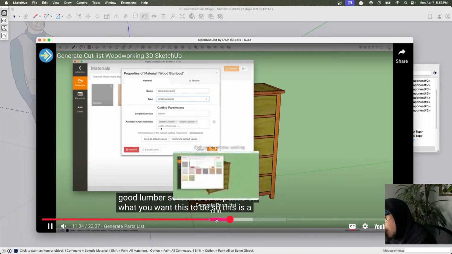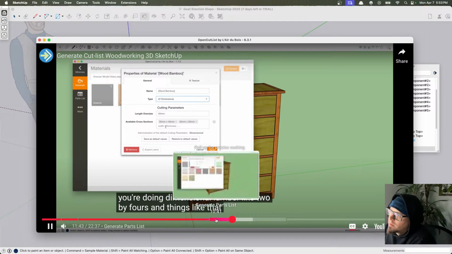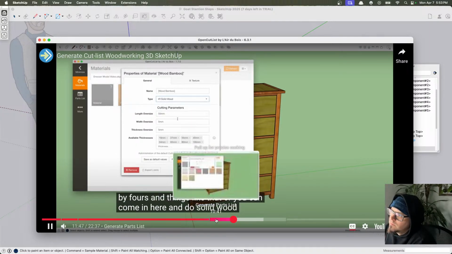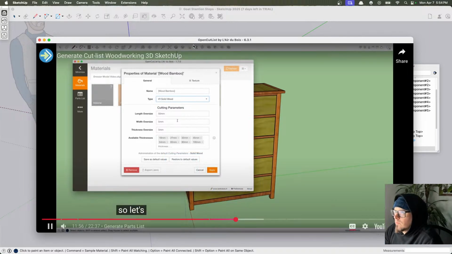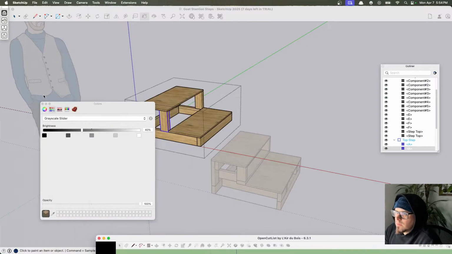So this is a width and a thickness, you can see. These are the available cross sections if you're doing dimensional lumber like 2x4s and things like that. Or you can come in here and do solid wood. I'm going to set this one up as a solid wood material here. So let's go ahead and add this solid wood.